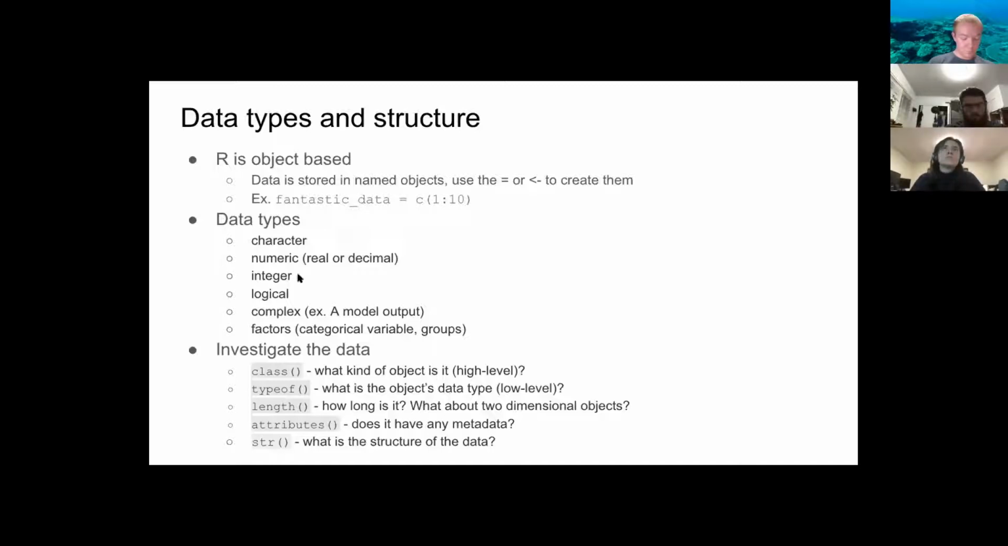You have integers, which are just numbers without a decimal afterward. You can have logical data, which is basically true, false. You can have factors, which is a categorical variable.